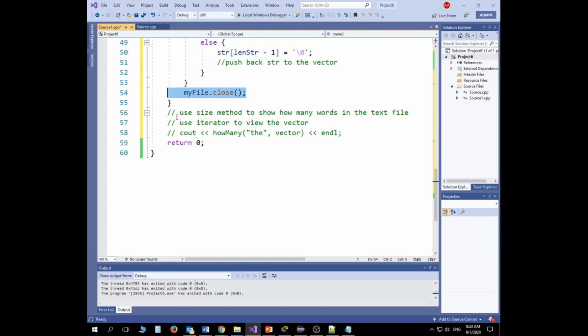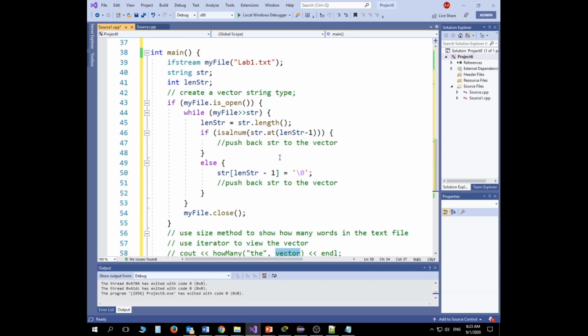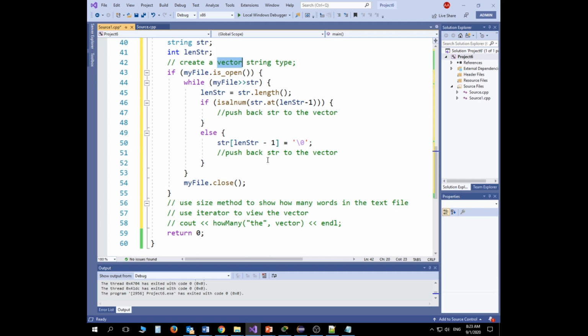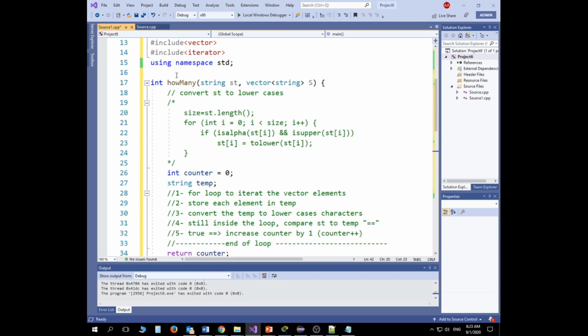And right after that, I do have those optional operations. And then after that, I've got a function called how many. I'm going to pass the word I'm looking for. I'm going to pass the vector I created and populated here. And then after that, I do have this main function here that contains those comments.